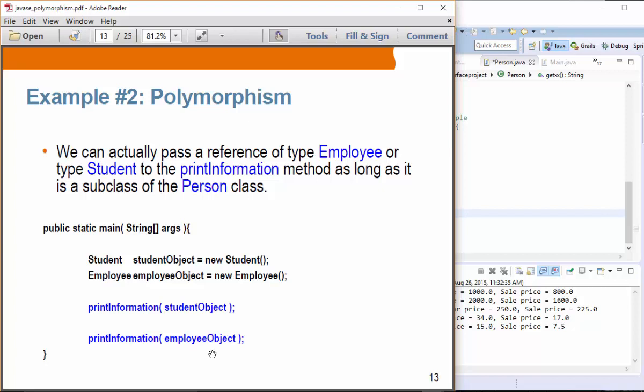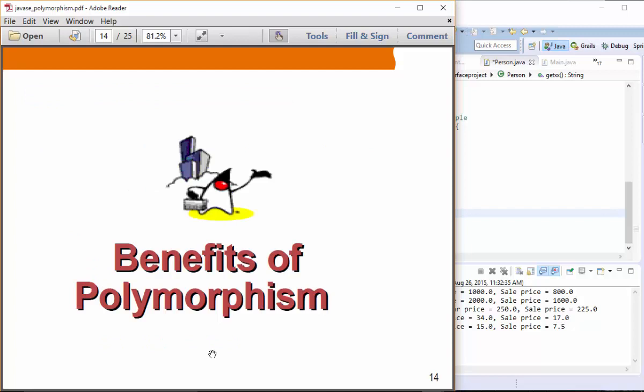Is that clear? Question. So that's the mechanics. Now we're going to talk about why this is in fact useful. I want you to understand the mechanics of polymorphic behavior first. Any questions?